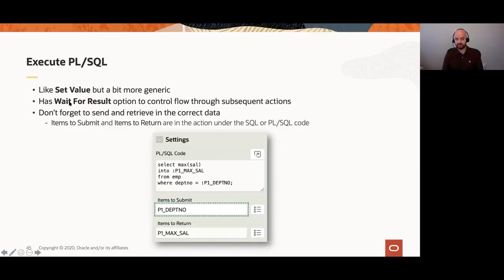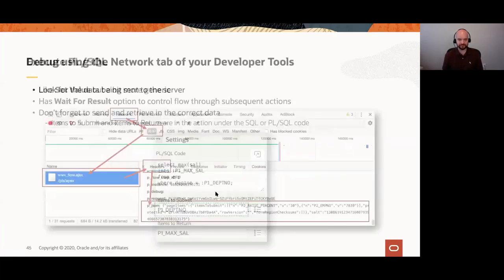It does have an option, wait for result. So remember I said that sometimes your Ajax is actually synchronous. That's pretty much what you're doing there. You're going to queue some things up so you do the other things only when that's finished. That can be handy sometimes. And you notice the page items to submit right below, but there's also page items to return. And I'm going to show you an example of that here in just a bit.